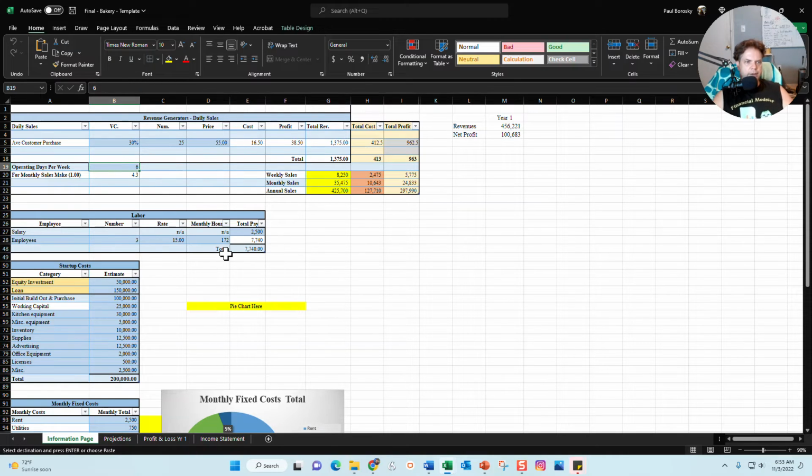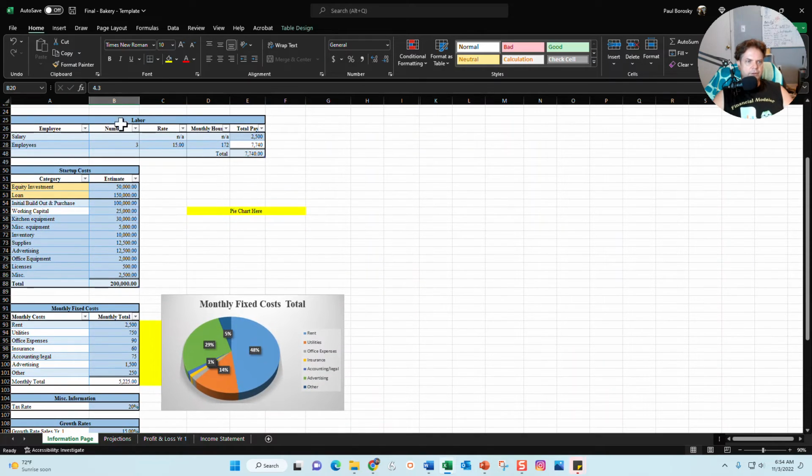This section right here is how many days you're going to be working in a week. If your bakery is going to be open 5 days, change it to 5. If it's going to be open 6 days, then change it to 6. The next section is the labor for the salary. How much money do you want to pay yourself?